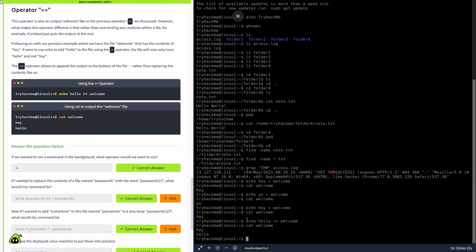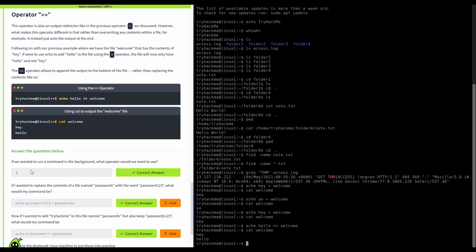Now, if we wanted to run a command in the background, what operator would we want to use? Of course, we want to use the single ampersand because, again, this runs a command in the background. It lets us continue typing other commands.